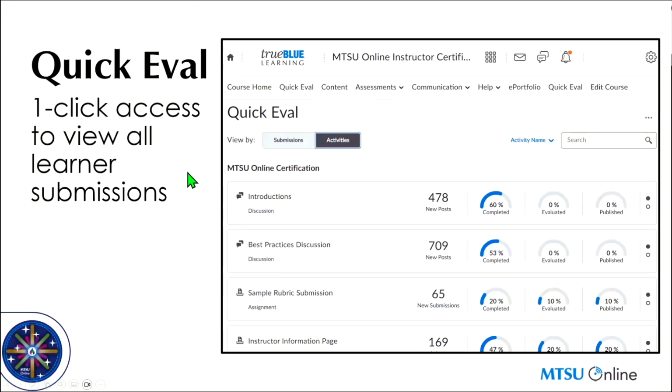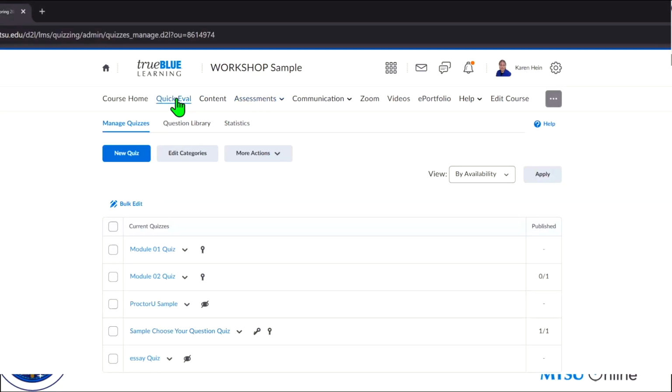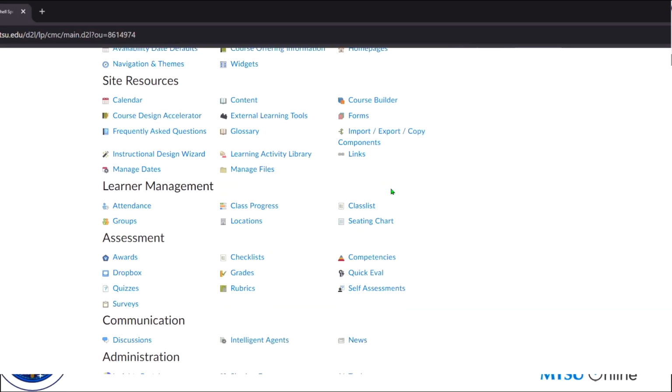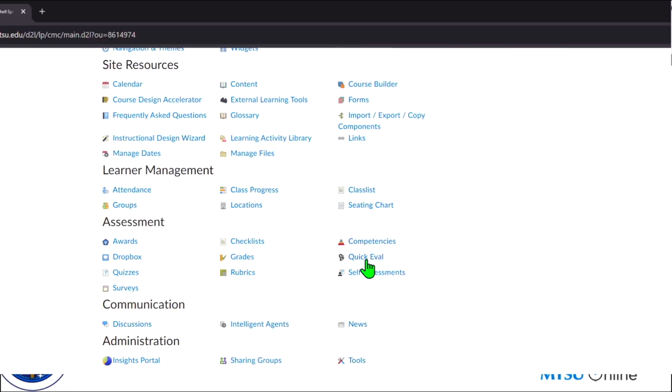The last thing we'll talk about is this idea of the quick eval. If you haven't seen it in your course shell, one of the new shortcuts that has been implemented, I think last spring, is this quick eval screen. If you do not have it in your nav bar, look for it under edit course and in the course administration. It is one of the options under assessment, quick eval. What this is intended to do is to give you a shortcut to see all of the things that you have ready to grade.